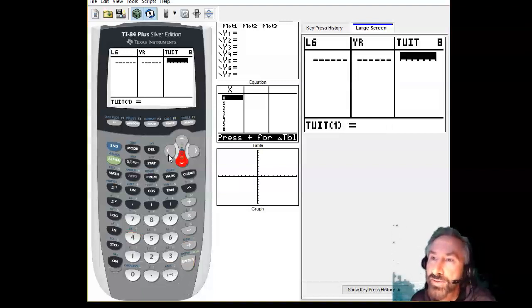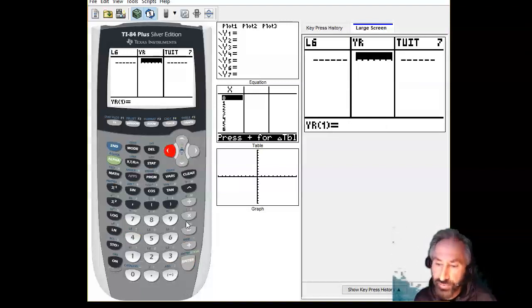We're now going to start entering the data. For the years, it says we're going to start at 1990 and go through 2000. But it says don't use the numbers 1990 through 2000. What it says to do instead in the directions is to use 0, 1, 2, etc. So that's what I'm going to do, 0.